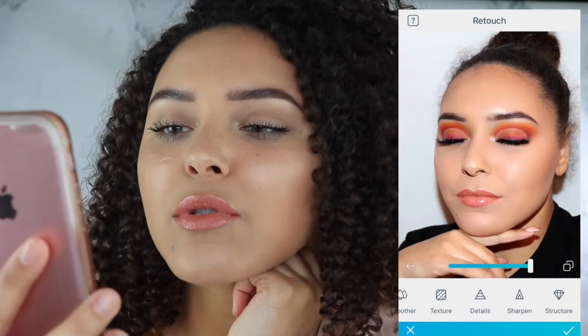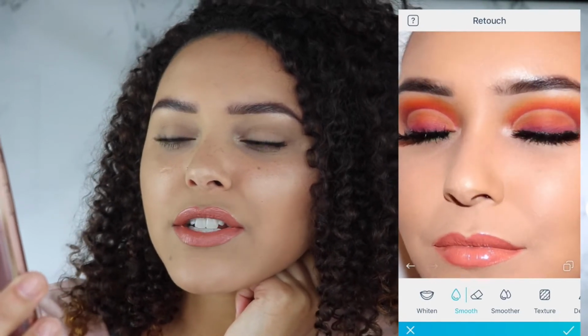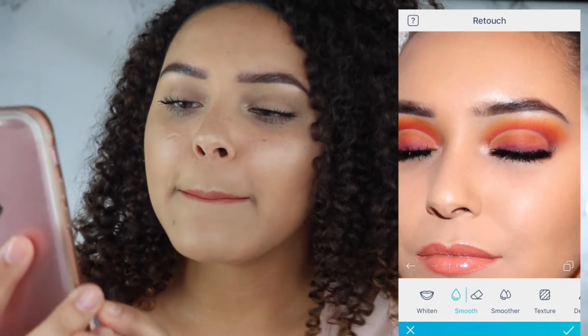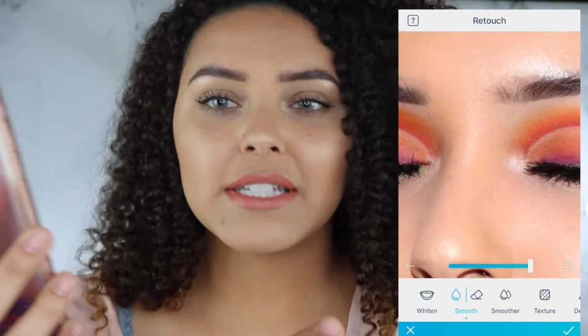So now I'm going to go in the smooth tool. I try to go really carefully with this tool. If there's anywhere that just looks like too much texture, I don't swipe with it. If you swipe with it, it's going to look super edited, so I always tap it. I'll just tap, tap, tap. So that helps do it lighter, I think.